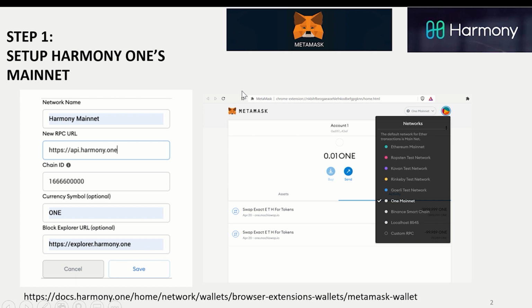All right, so this is going to be one step that involves having MetaMask as well as working with Harmony, right? You're going to have to look at the documentation if you're unfamiliar with this, but in a nutshell, this is what you're going to have to be doing.